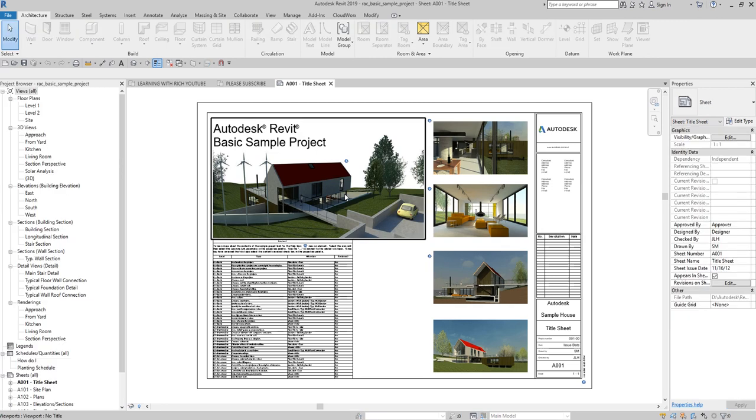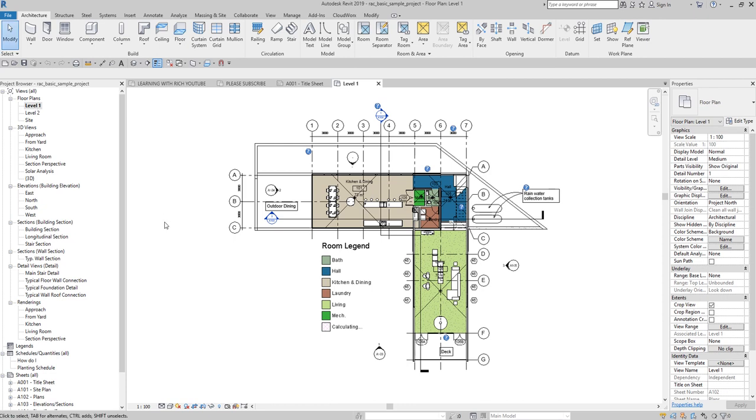All right, so I'm going to open level 1 here. The floor plan is the one that I want to duplicate. You can also duplicate section views, elevation views, detail views, or any other views, but for this exercise, I'm going to duplicate a floor plan. So level 1 here. Let's say, for example, I want to have another level 1 floor plan, but with a different name.